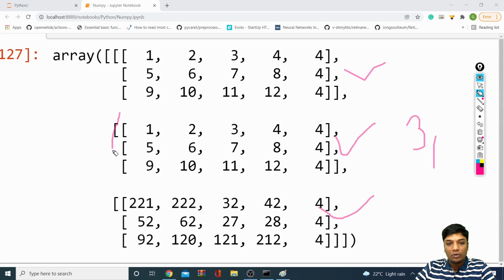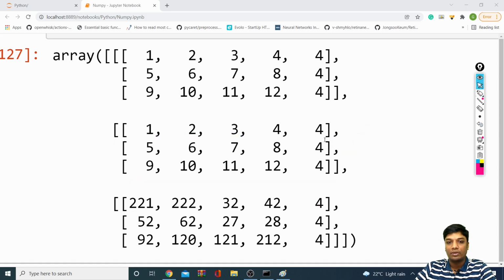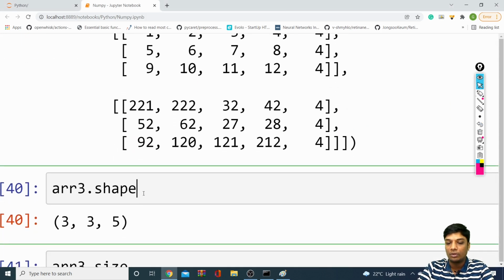Now we will go to a single two-dimensional array. So in a two-dimensional array, how many elements do we have? 1, 2, 3. So 3, 3, and 1, 2, 3, 4, 5. We have 5 elements in the single dimension. 3, 3, 5 will be the shape. So we just go back. Yes, 3, 3, 5 will be the shape.